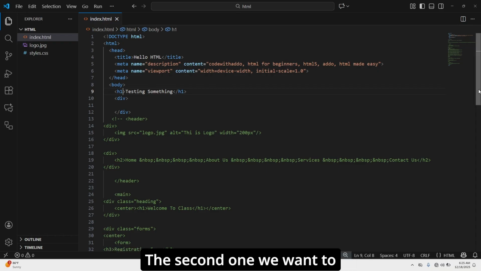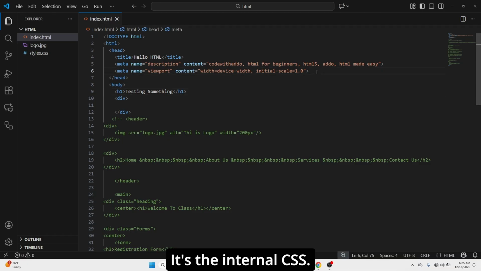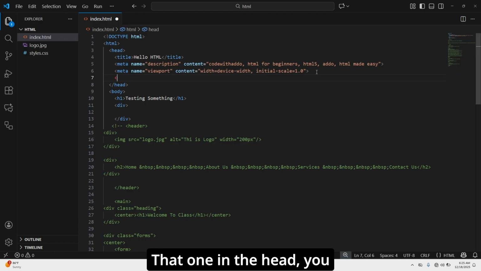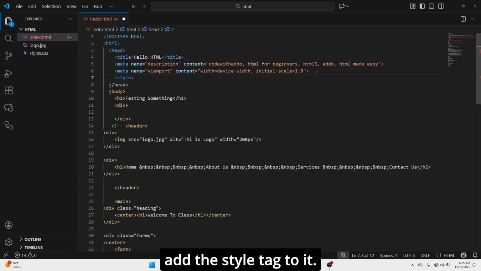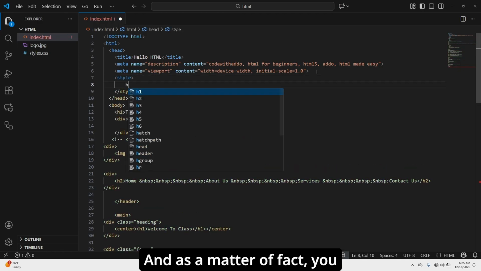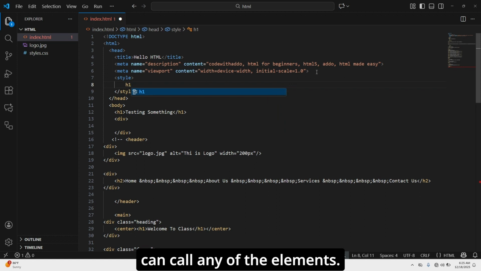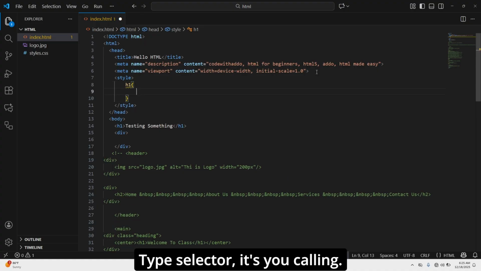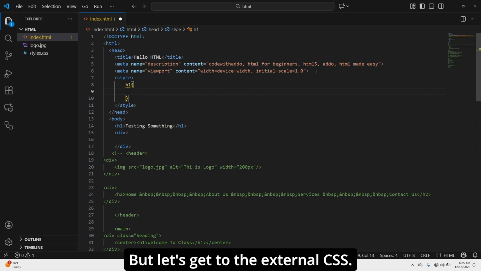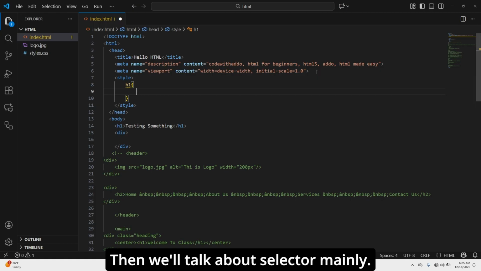That is number one. The second one we want to talk about is the internal CSS. That one in the head, you add the style tag to it. Then you can call any of the elements using a type selector. Type selector is you accessing the tag name directly. We'll get to that when we talk about selectors, but let's get to the external CSS. Then we talk about selectors mainly.